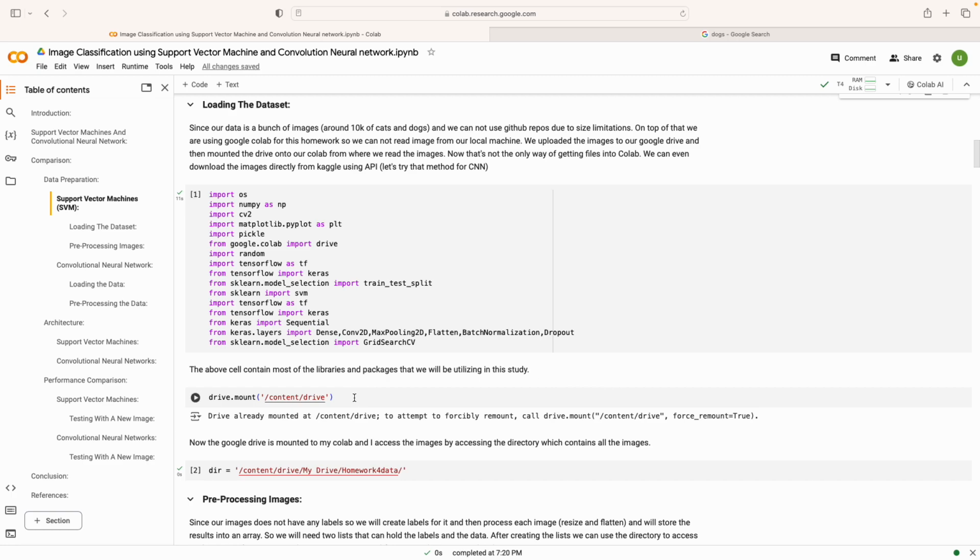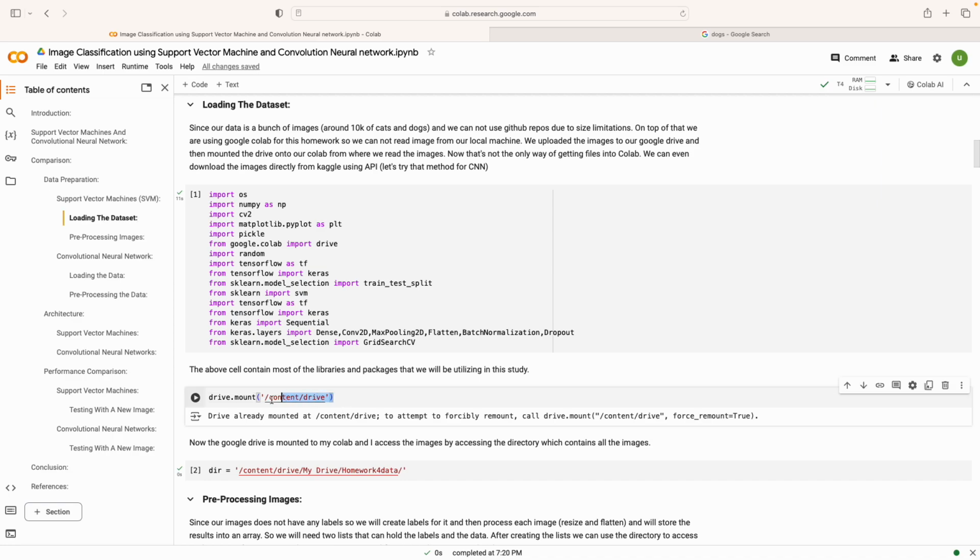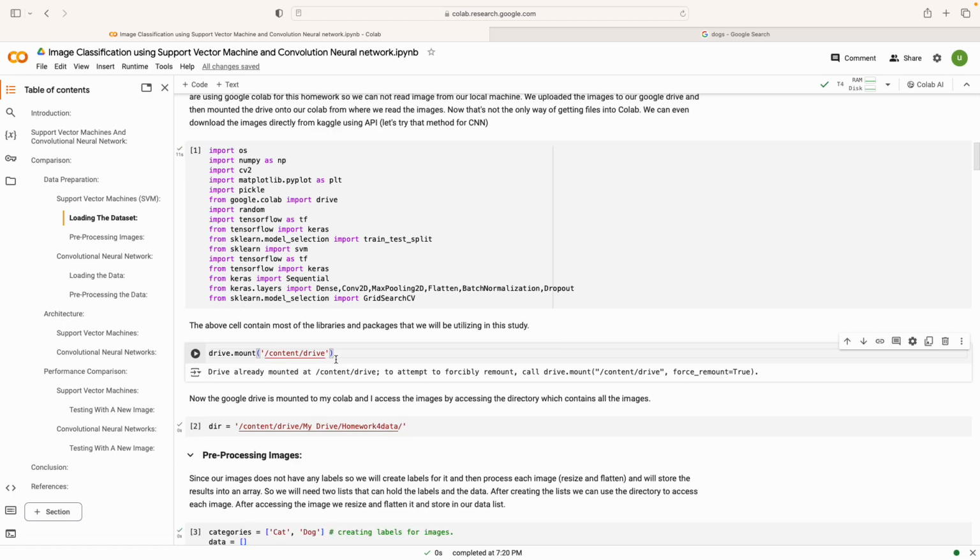Since I'm using Google Colab, you would know that you cannot read the files directly from your local machine into Colab. So I have to mount my Google Drive and save the files in the Google Drive. That's not the only way to get the data set into Google Colab. You can also directly download it from Kaggle. I think we've done that for the convolutional network. You can use the same data, but just to try a different method, we did that over there. Once we mounted our drive, we took the path of the directory where all the images are stored.